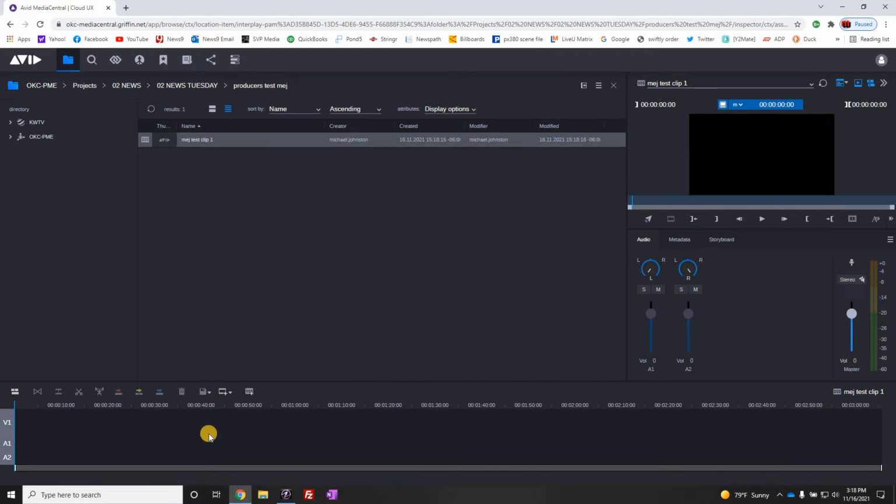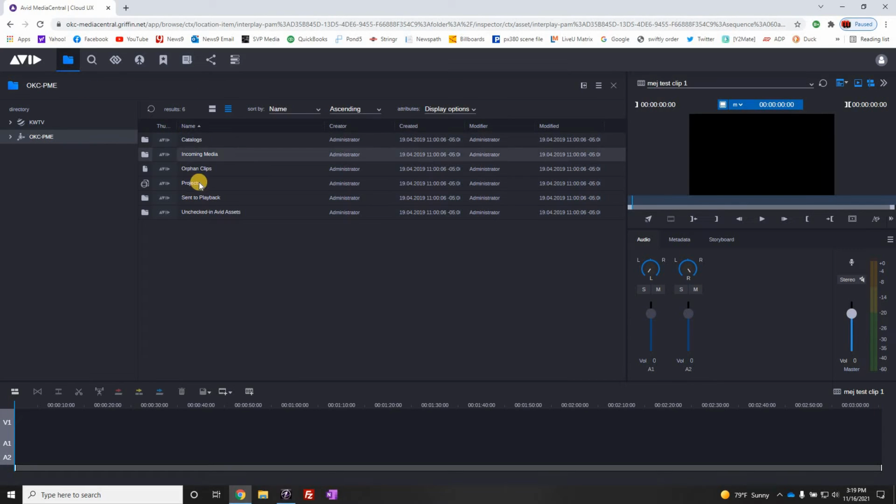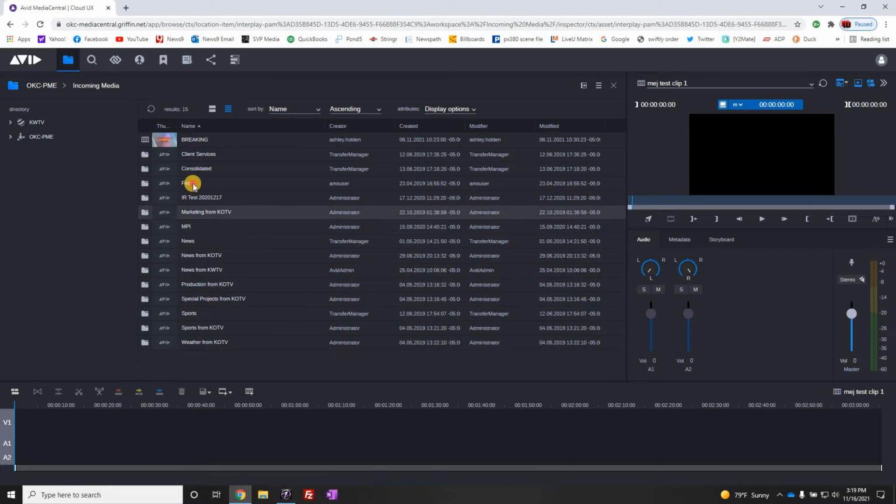So now we need to edit something, and what we're going to do here is just to show you the intricacies. You're either going to edit a VO, you're going to edit a SOT, or you're going to edit a SOT VO. That's pretty much all you're going to edit. In this case, we're going to do a SOTVO because it's the most advanced, and it lets me show you all the different functionalities of the editor. This newest editor has a lot more features and a lot more functionality than the previous one. So what we're going to do is go up here in our line. We'll go up to OKCPME. I'm going to go to Incoming Media, and I'm going to go to Feeds.